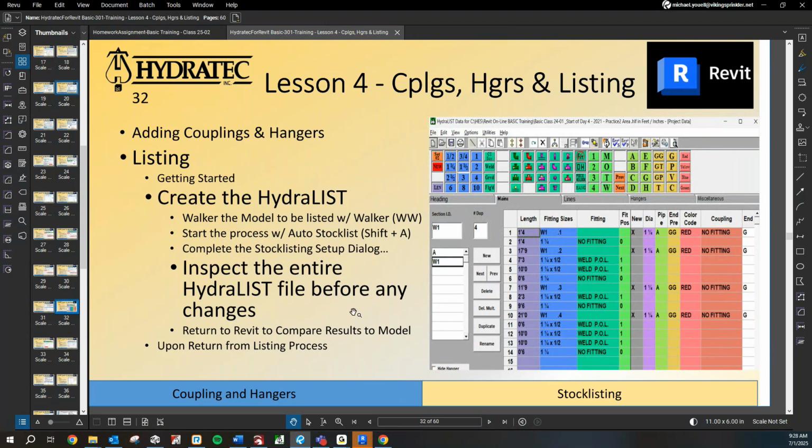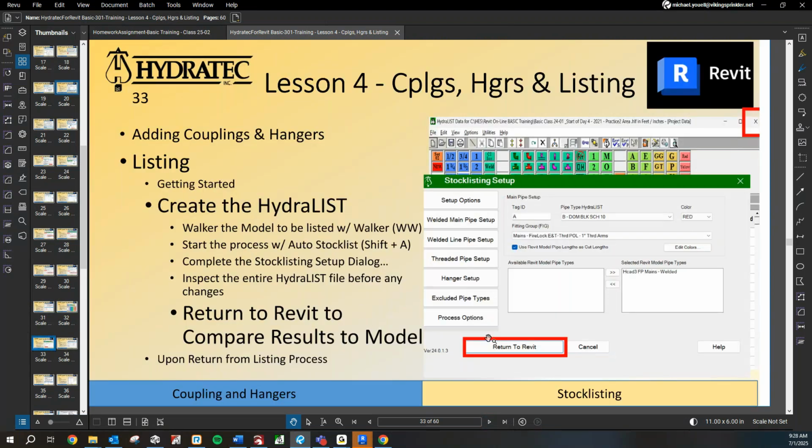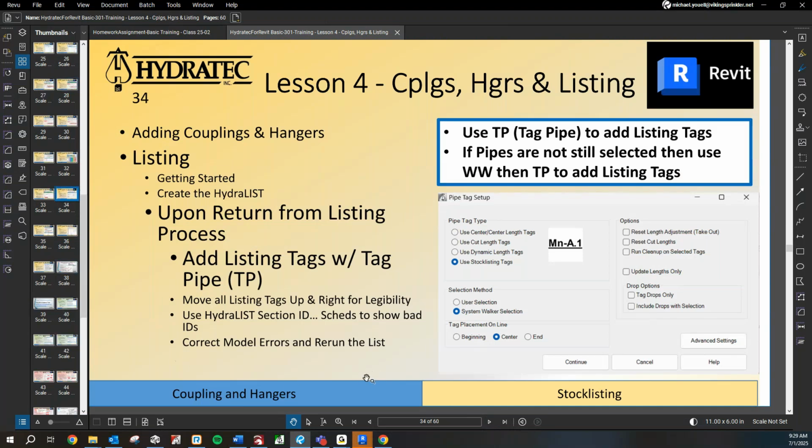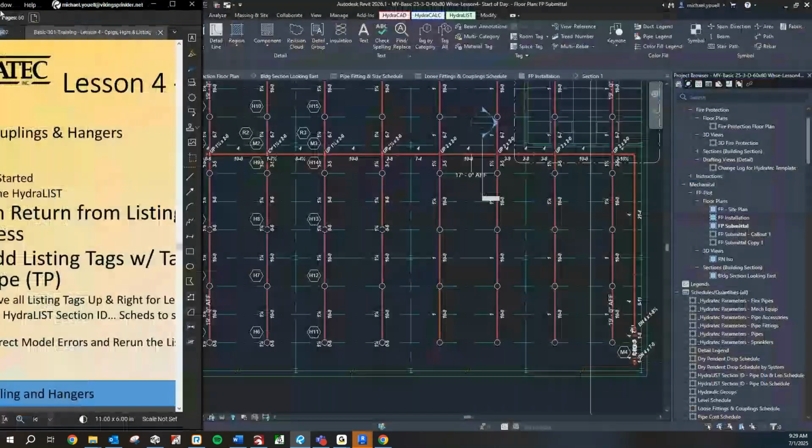And then slide 33 says, when you're done and you've closed Hgrs, you return to Revit, and it puts information back in the drawing, including which is line 1 and which is line 2 and all of that stuff. So I'm going to have us go on to slide 34 because we've already picked return to Revit, and we're going to add listing tags. Let's add those to the installation plan.